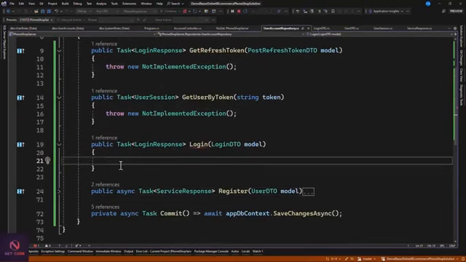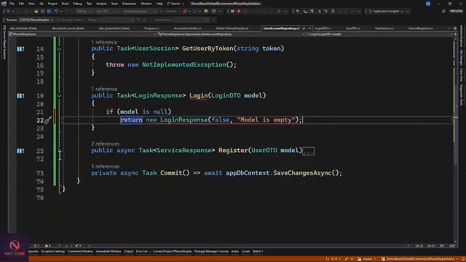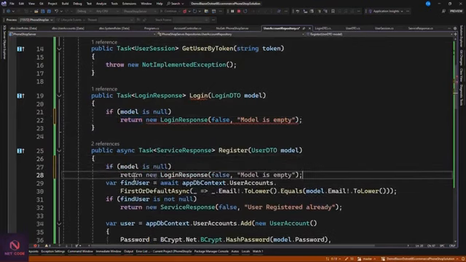So here we can check if this is null, we can return module is empty, and that's the same thing that we did for this response. Even here we did not, so we can include the same. So if this module is empty, here we are returning a service response, so it is not a login response, and we say false, module is empty. We can do the same in here.